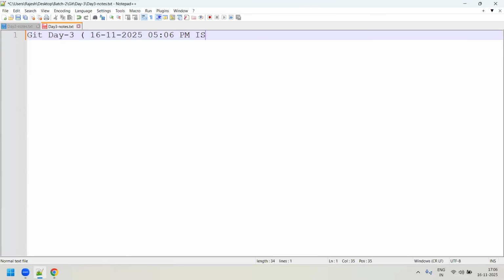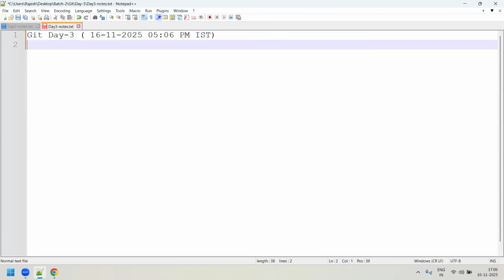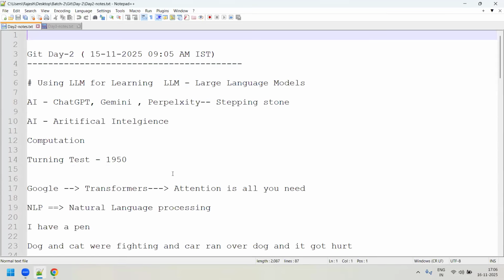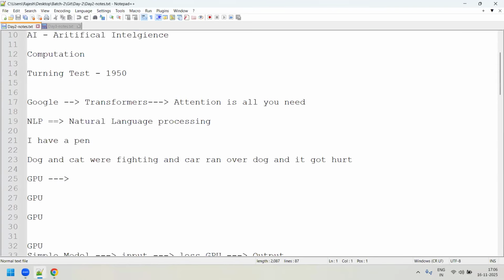IST. So guys, I've been telling about Git, but we have not yet started with any Git. Because on the first day we started with what is a pipeline, and on the second day we started with the introduction to AI, that is yesterday's session, as well as we also learned about what prompt engineering is, right? So that's what we had covered. And also we had covered what those models are.